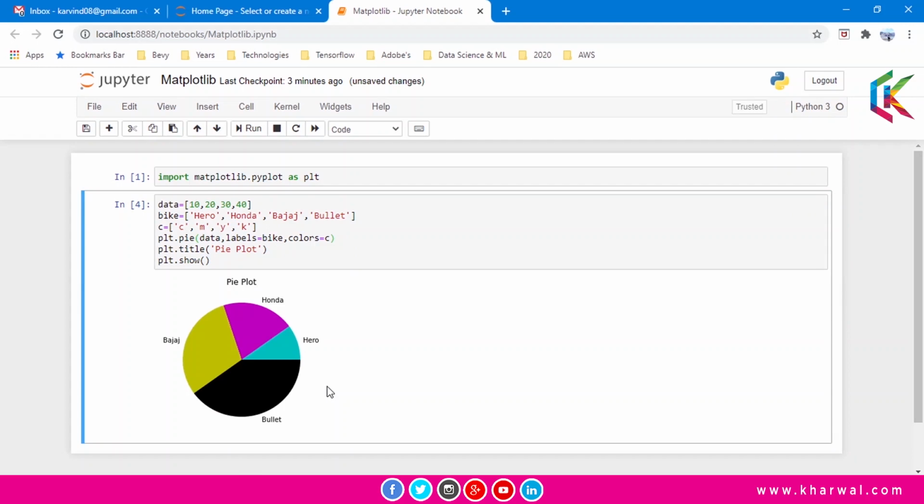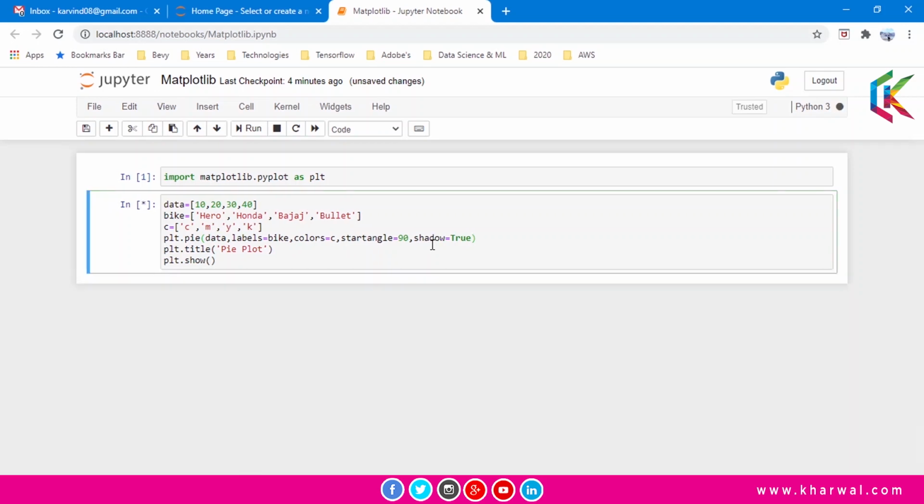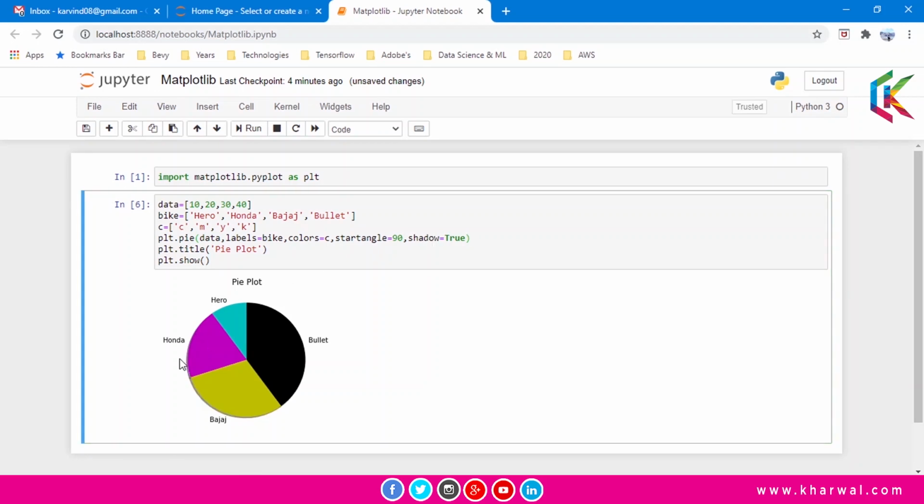Now we are going to add start angle here. So let's say the value of start angle is 90. And now if I run this script, you can see the pie plot. Now let's add the shadow parameter here. And the value of shadow is true. And now if I run this script, you will get the shadow here in this pie plot.